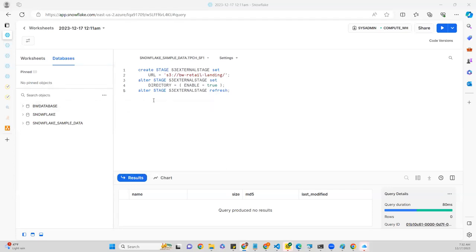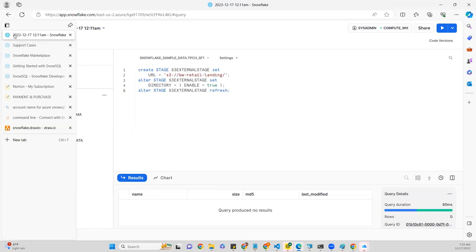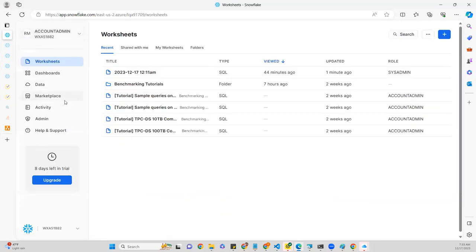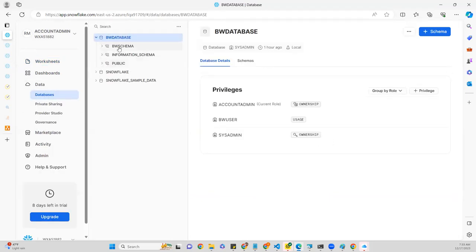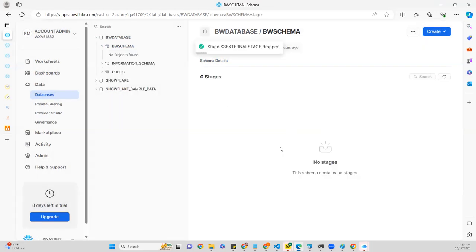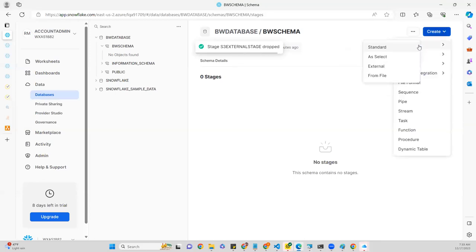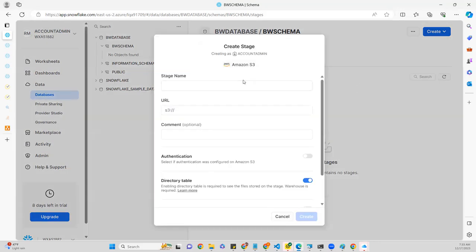Let me recreate it just to have it in BW with the sysadmin role. Okay, I'll drop and recreate it just to show this. I want to create a stage, an external stage, coming from S3.